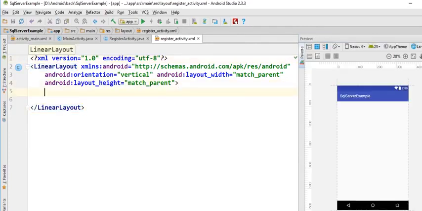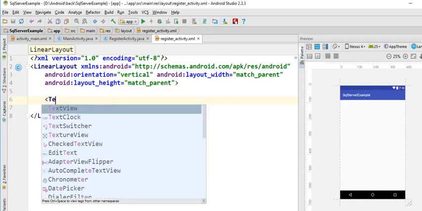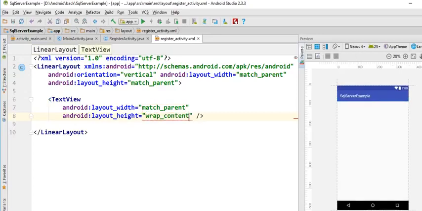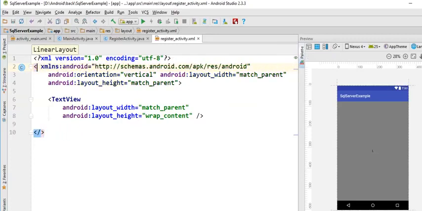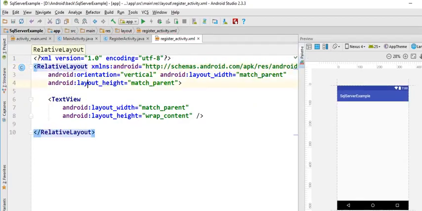Okay, at first we need a text view. Let's place a text view that has match_parent width and wrap_content height. Also, let me do this in a relative layout because I feel a lot easier with that. Relative layout, we don't need this orientation here.